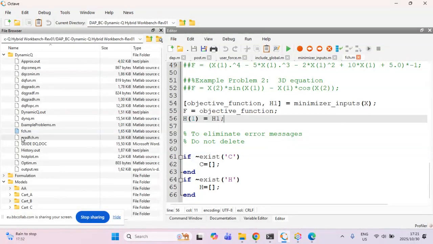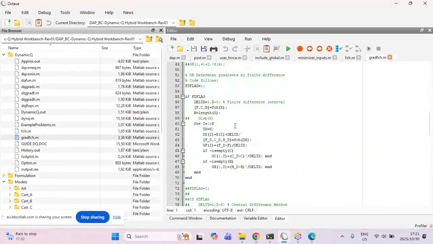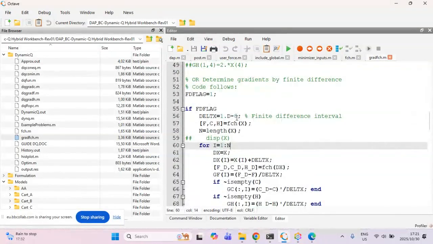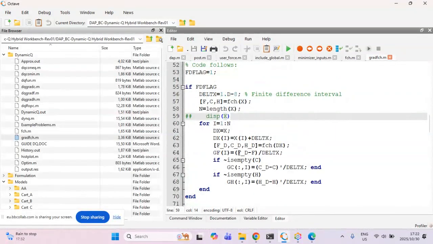Once I'm happy with that, I can just head over to grad fch, and I just have to make sure that I'm working with some sort of a finite difference method over here to find any gradients that I have in the system, and that I also have a suitable step size. So as mentioned, if we don't have a step size given to us, then we just use 10 to the negative 8. So 1.d minus 8 is 10 to the negative 8. It's a fine enough step size for the dynamic Q optimizer to give good results. And we can also see in this case we are now working with a backward difference method, since we have fd minus f. Okay, so that should be fine.